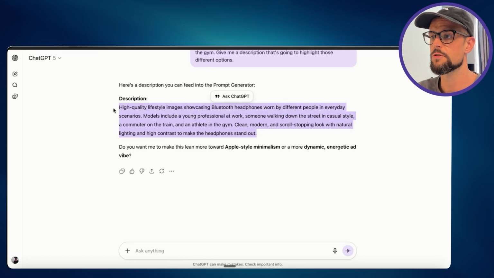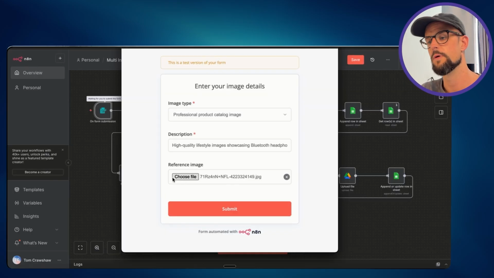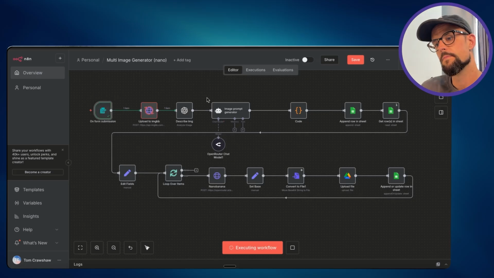Okay, boom, we've got a description. Let's pop that in. Boom, and we're going to submit. So let's just give it a minute and I'll come back to you with the images that we generate.